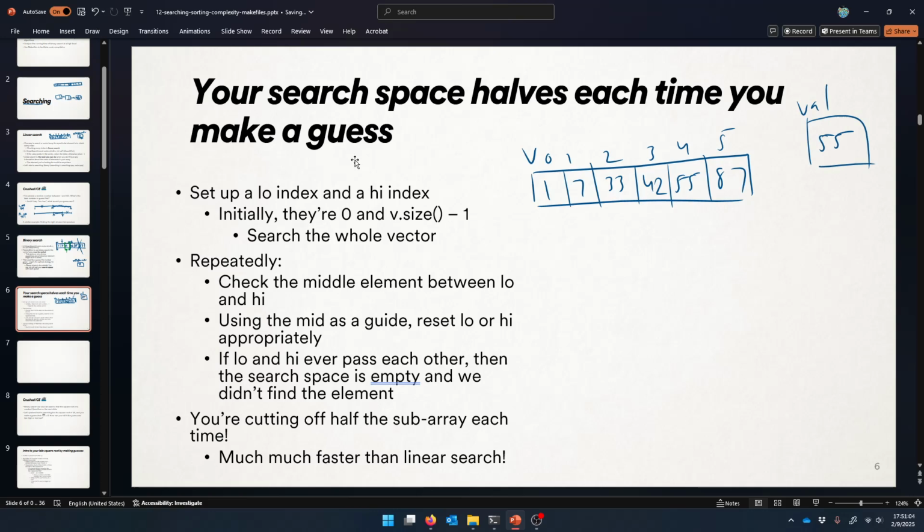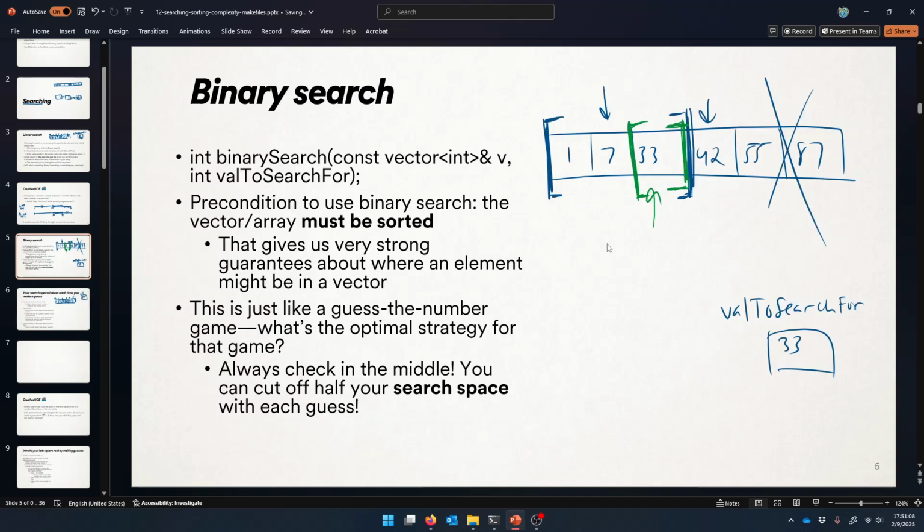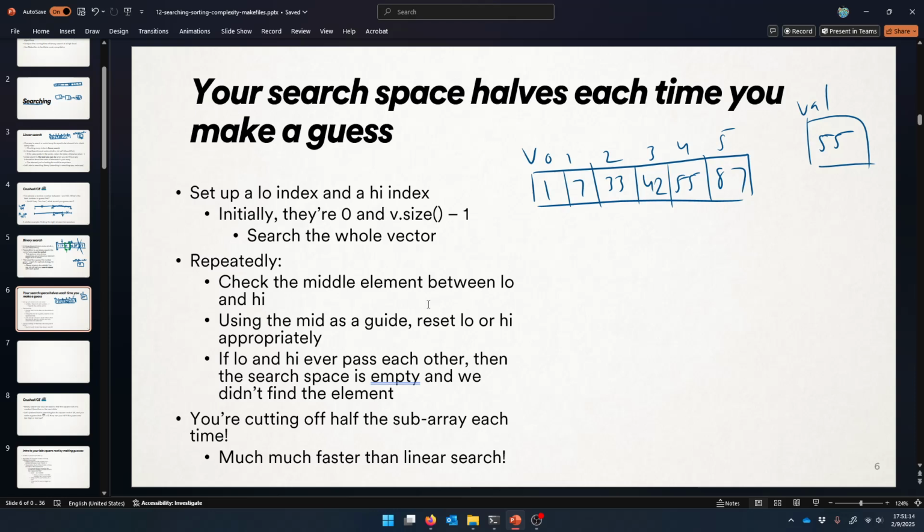So with binary search, we want to just keep track of where we're looking. How much of the vector are we looking at right now? Where do we think it is? What is our search space currently? Well, at the start, it's the whole thing. You haven't looked at anything yet, so it could be at the beginning, it could be at the end. 55 could have been the biggest thing or the smallest thing. We don't know yet. So the whole vector is the entire search space.